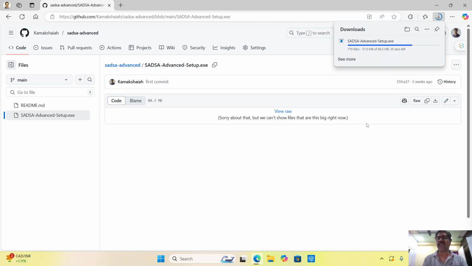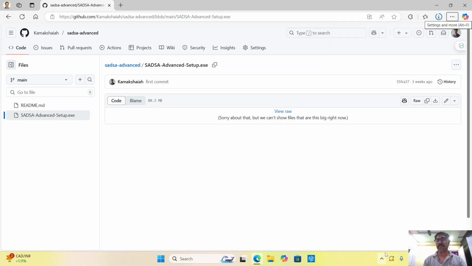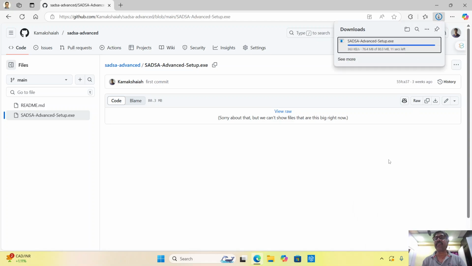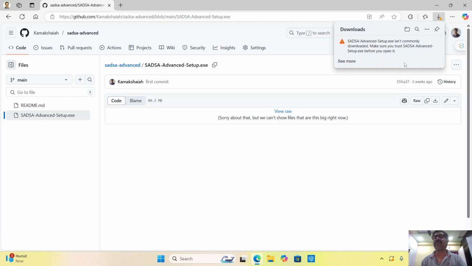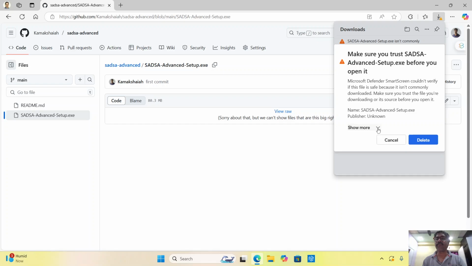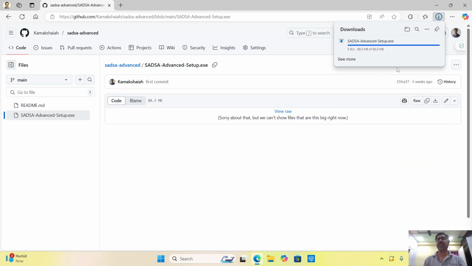So I'll try to show you. So it's going very fast. I think it came to the end, and 76 MB of 80 MB is downloaded. So let's wait for that, and I'm expecting a message. Your browser will let you know. Actually that message, yeah, this is what I'm talking about. You see, advanced setup is not commonly downloaded. Make sure you trust. You just have to say keep, and now show more, keep anyway. Then your download will be finished.